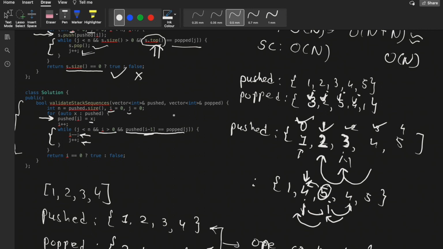Now i minus 1, this is equal to j, this one. Yes, they both are equal. See, they both are equal. So now decrement i to here, that is the 0th index. So at this point i would become 0. Now since i is not greater than 0, this while loop will end. This for loop will also end because there are no elements remaining in this pushed. So at the end we would check whether i is equal to 0 or not, then we will return true or false.